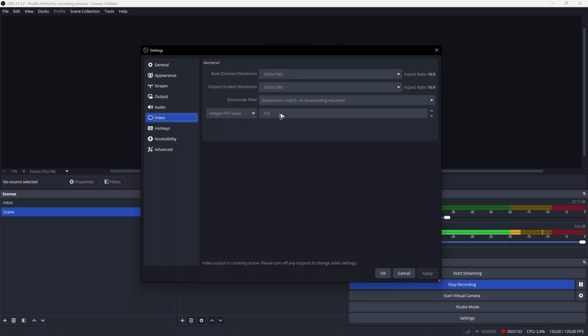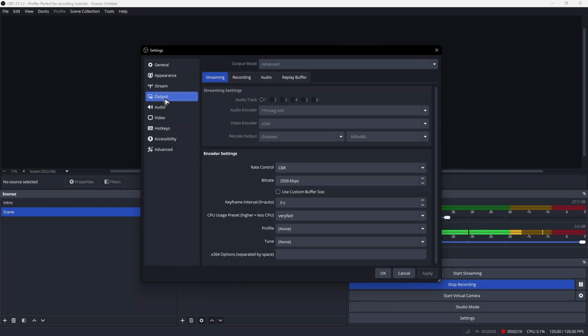Now, the FPS value right here depends on you. If you're just recording a casual game, just go ahead and leave it at 60 FPS. Or if you have a decent computer, you can put this one to 120 or 165 or even 240. Once this is set up, go over to Output.